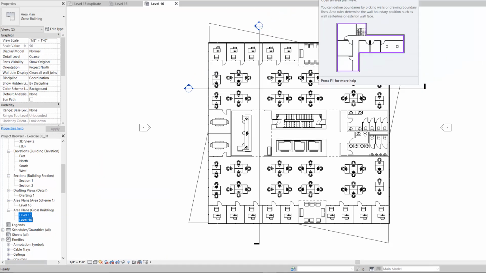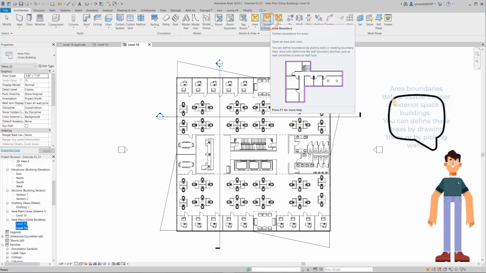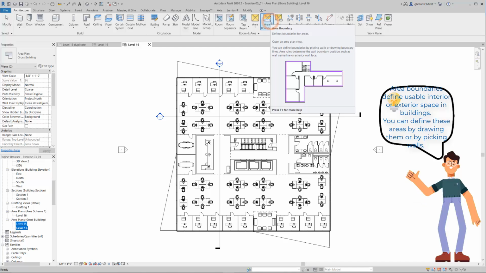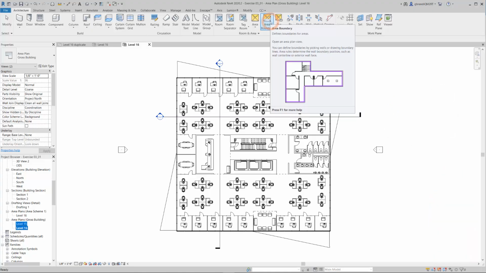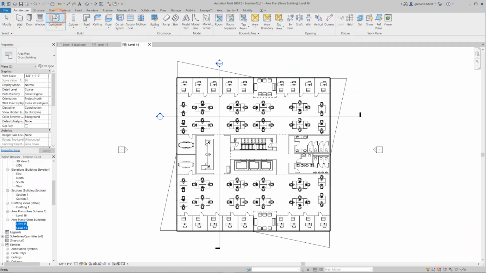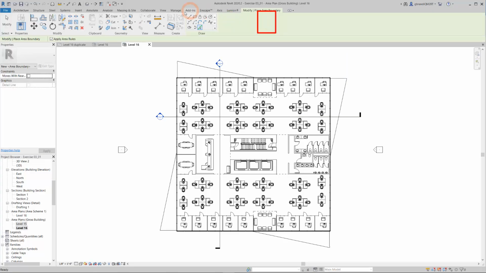Now, we are going to create the boundaries using the Area Boundary tool. Area boundaries define usable interior or exterior space in buildings. You can define these areas by drawing them or by picking walls. To draw an area boundary, switch to the Architecture menu tab, Room and Area panel, Area Boundary icon. Now, draw the boundaries using the standard draw palette, or pick the area boundaries. Use pick lines to apply area rules.